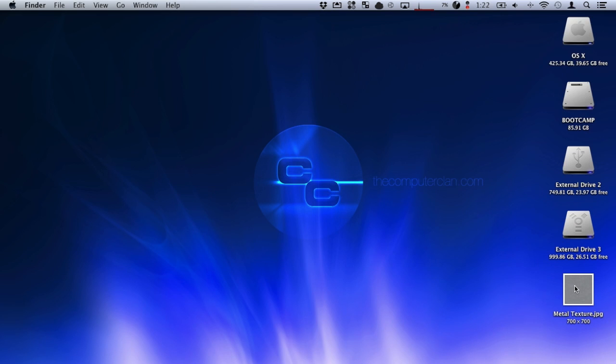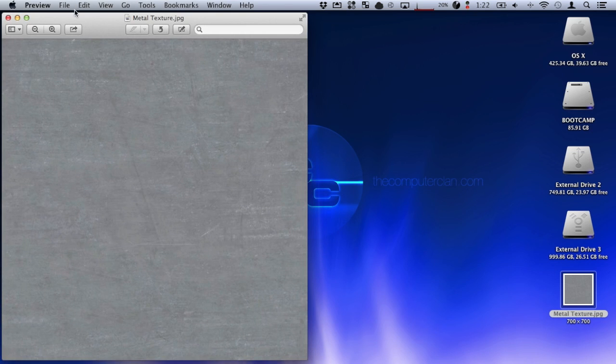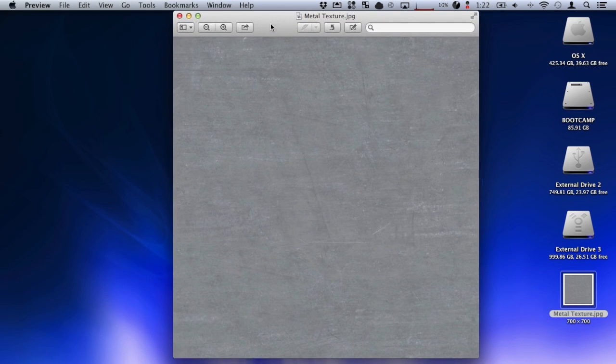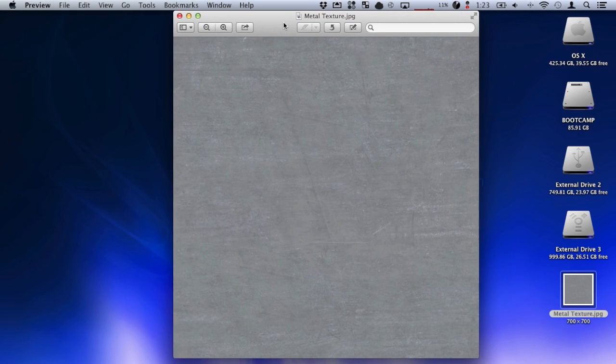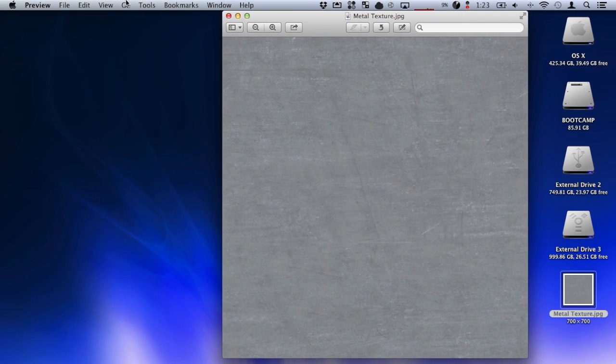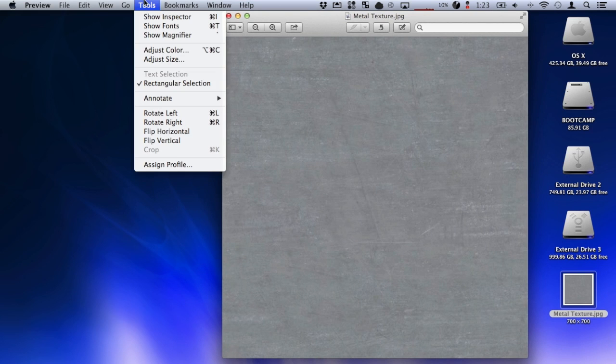And creating a bump map is pretty simple. We're just going to use an image editor to change this image a bit. I'm going to use Preview built into OS X because it has plenty of editing tools. An open source one, it's kind of an alternative to Photoshop, is GIMP, if you've heard of that before. It's a really nice one. It's free.